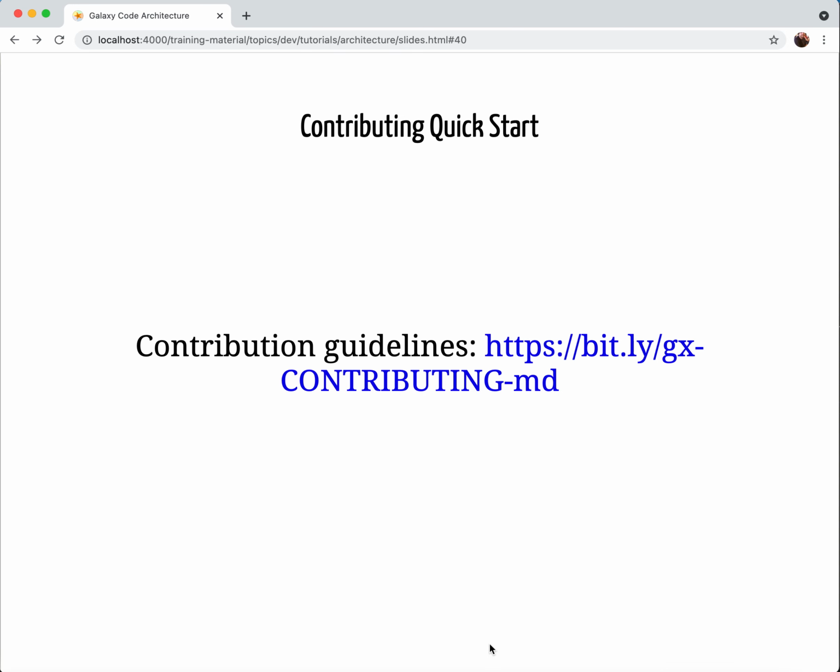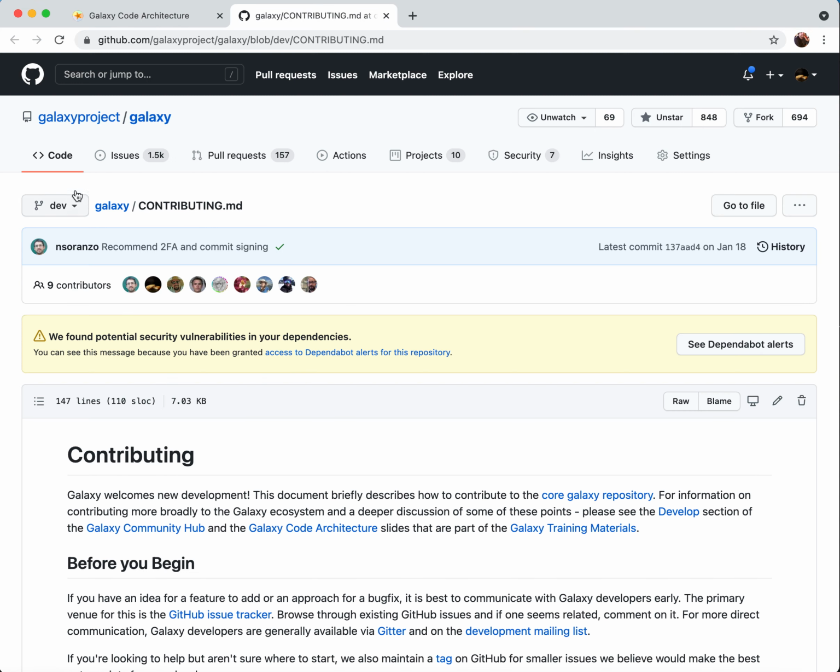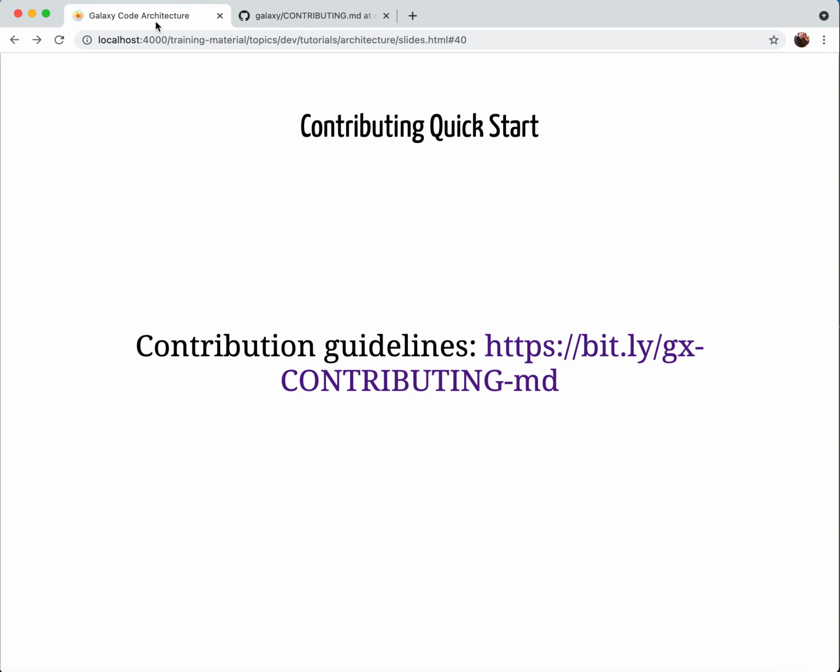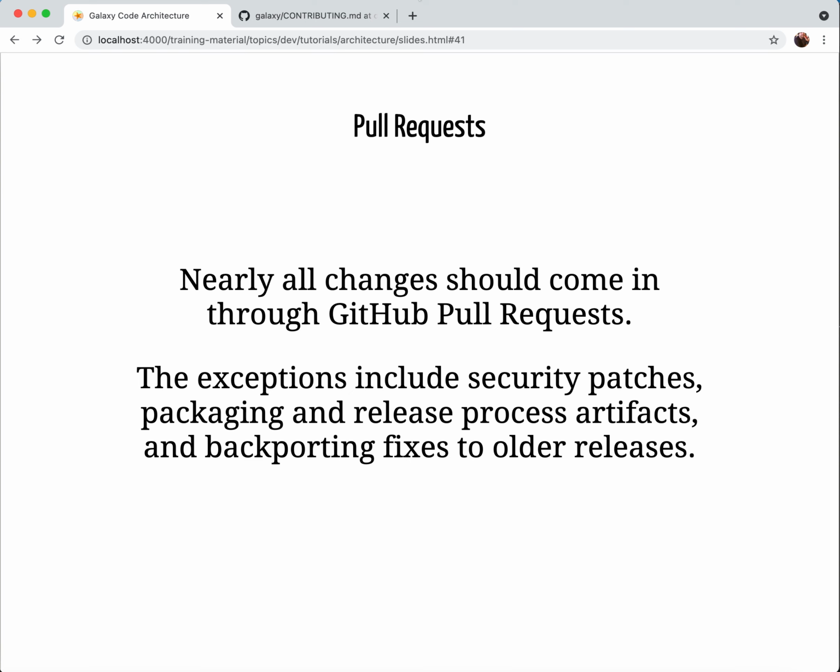Here's a quick start version of this talk, essentially available in Galaxy Project /Galaxy /contributing. But this is going to cover, I think, a lot more than that. But that is a place to get started when thinking about how to contribute to Galaxy.